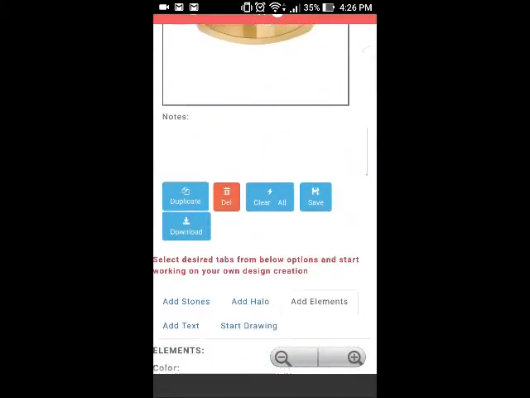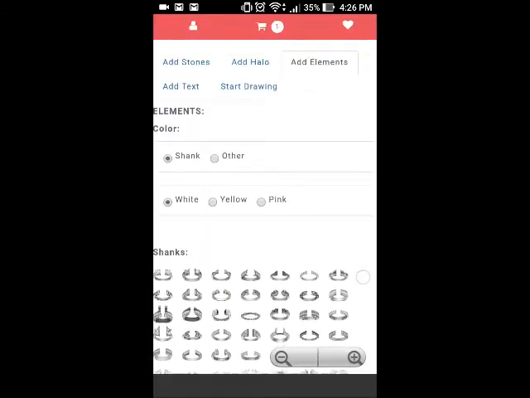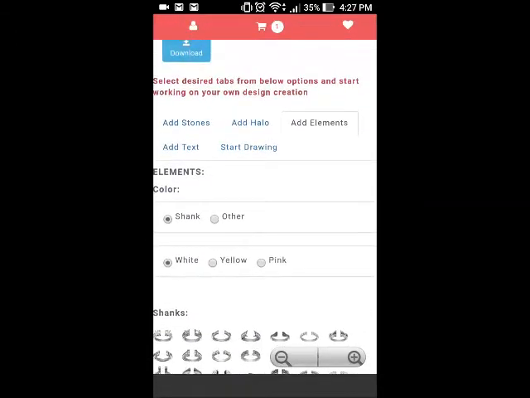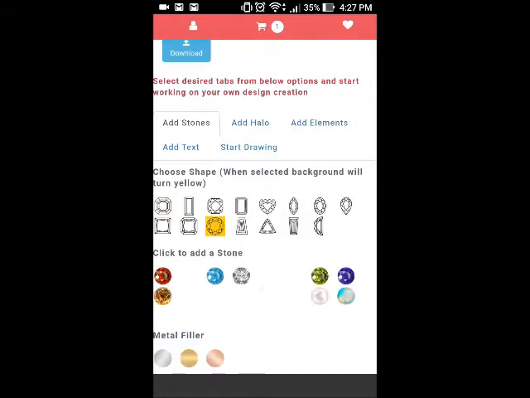And now we can go ahead and select a center stone. So depending on what type of ring that you would like to go with, we can also choose to add elements before adding the stone. So in this case, we'll go ahead and add a round stone since the head is built for a round center. And now let's go ahead and select our stone.